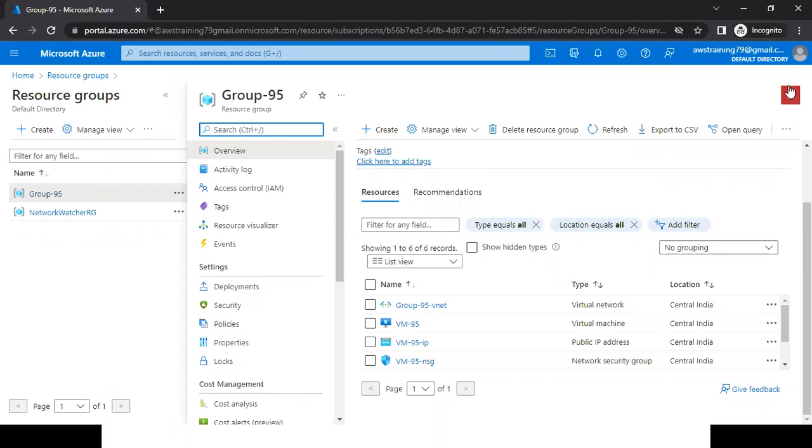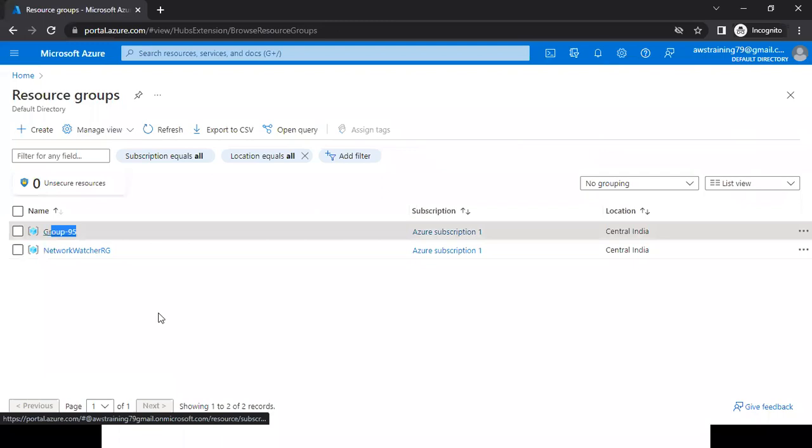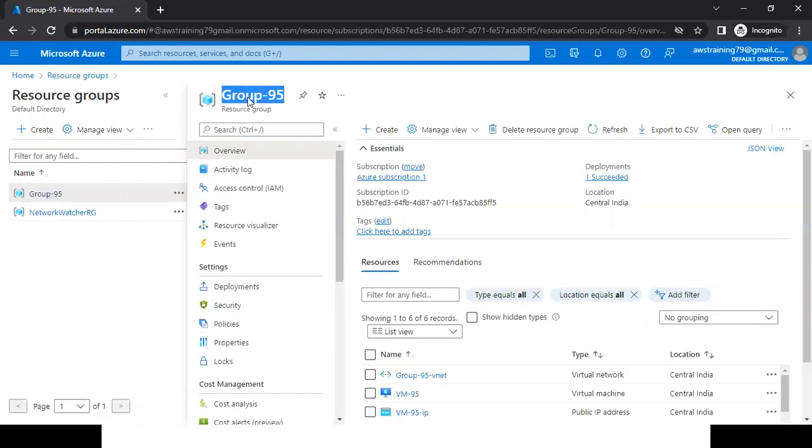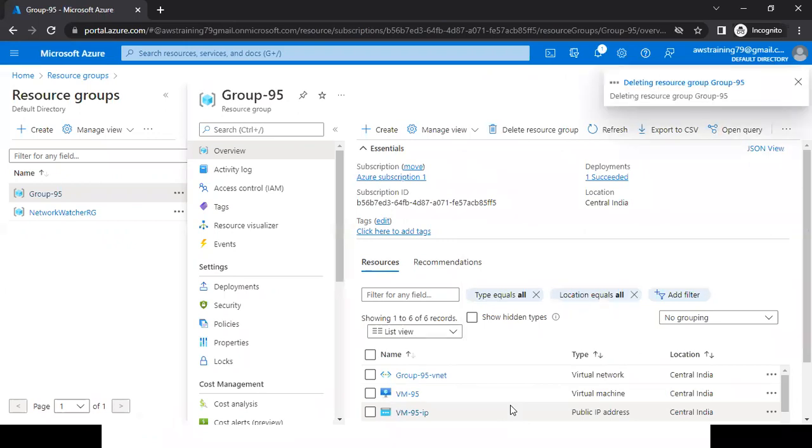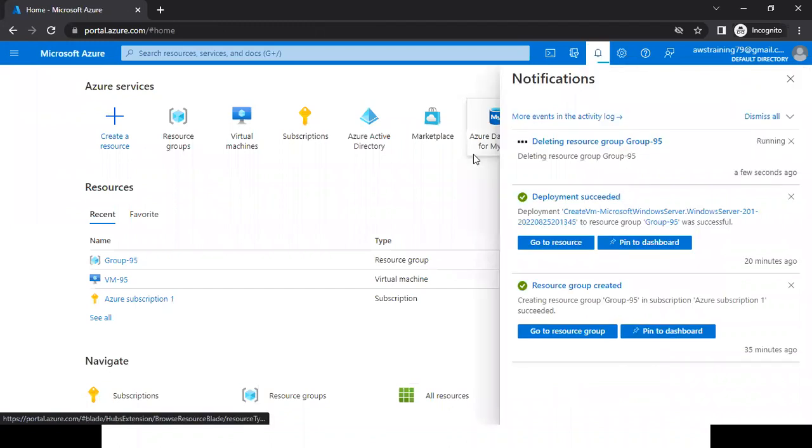So what you can do after your practice is delete the resource group. If you delete the resource group, whatever resources you have under it will all be deleted at once. Just copy your resource group name, click delete resource group, and give the name of your resource group. The system is showing all 6 resources will be deleted. The system will delete your resource group and all the resources under it, but it will take some time.